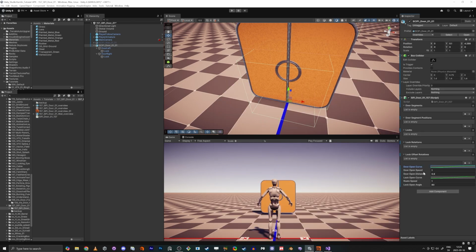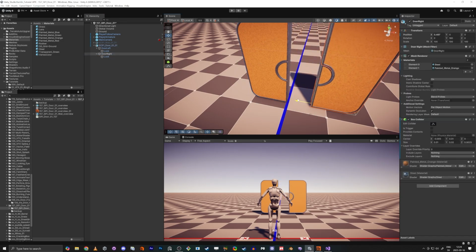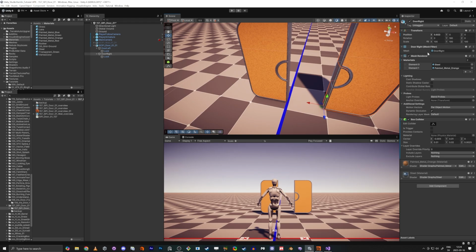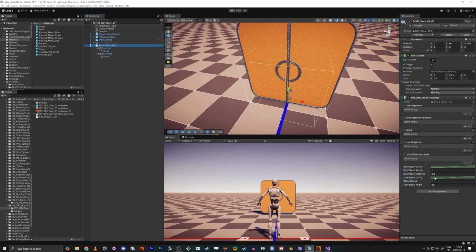And then we have the door open speed and the door open distance. Door open distance means how far it should offset. So it's going to be 0.9 up here. And then we have rotate speed, that's for the locks, which is how long it will take to rotate to 90.